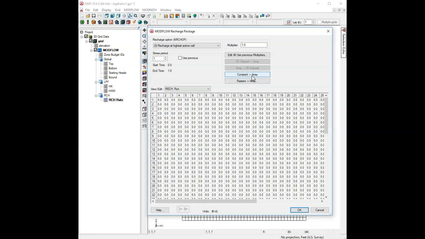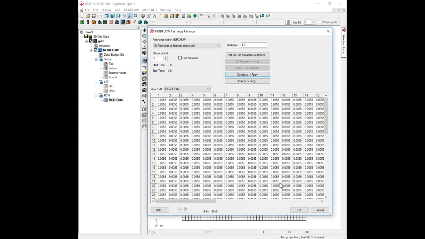And we'll do constant to array, and that is 0.0055. That's quite a bit. That's how many feet per day. It's 2 feet per year is the recharge, and this would be mostly from irrigation, I would imagine. That, in terms of recharge, is a really big recharge rate. But if you're doing flood irrigation, that's not unheard of.